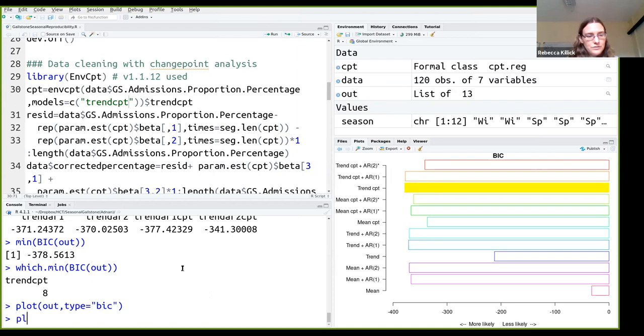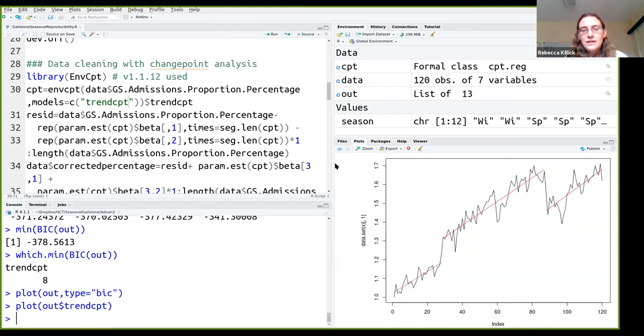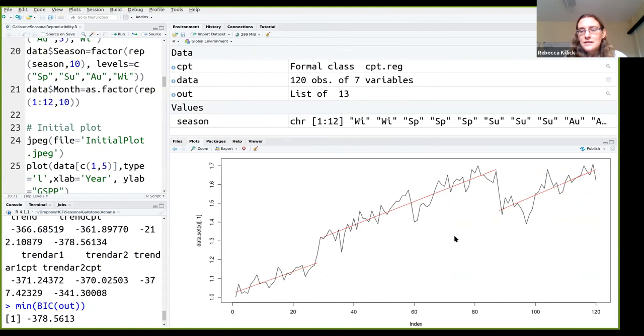So then I can also just do the plot of that fit. We're looking for the trend change point there, so I'm just doing plot. I have to use the dollars there to get which model I want to fit, but it's all named. So this is the plot here, and this is just a normal change point object, because this is a change point one.